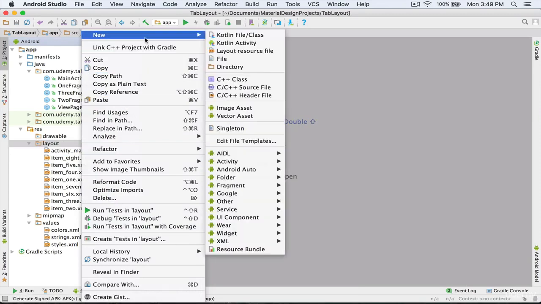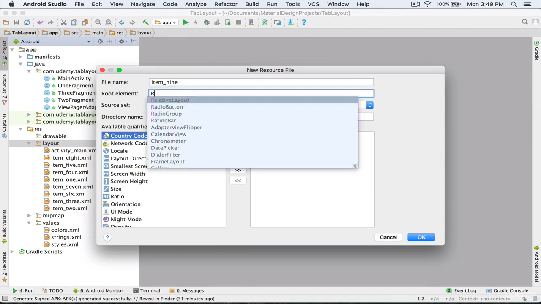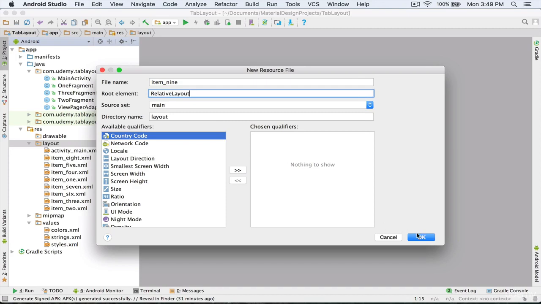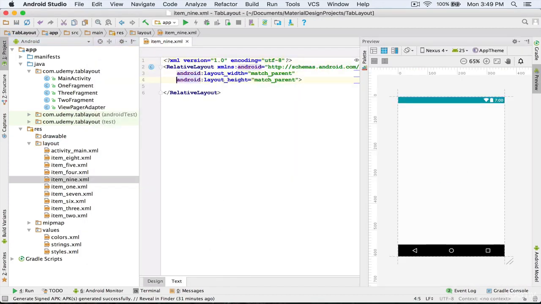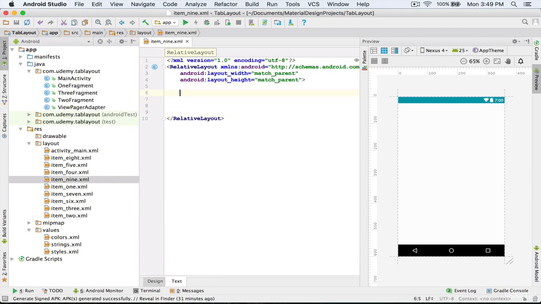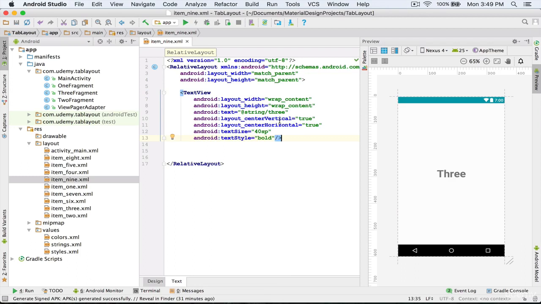Next layout, item 9. Relative layout and OK. And I add the text view to this layout as well.